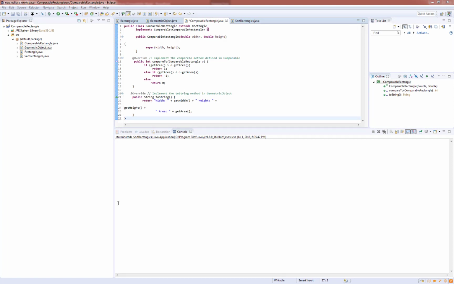So the next thing we're going to do is take a look at the code for our comparable rectangle. Well, we did say we were going to have comparable rectangle as a child of rectangle, so you can see that that's what we're doing in the very first line of code. Public class ComparableRectangle extends Rectangle, but it also implements the Comparable interface using as the generic type ComparableRectangle.